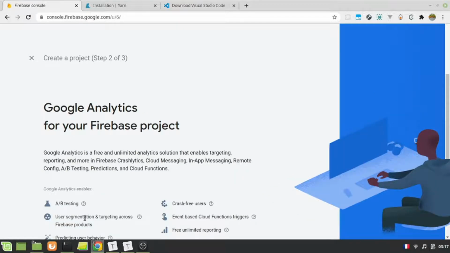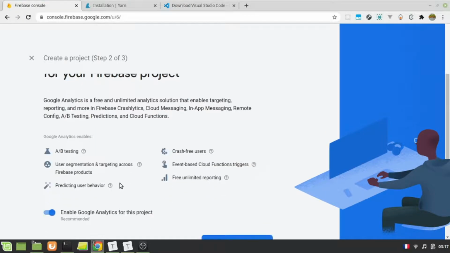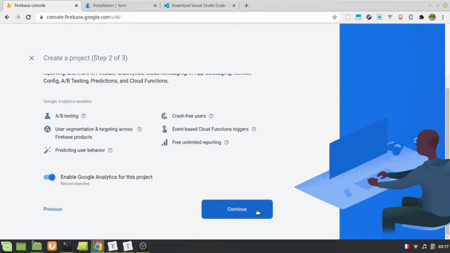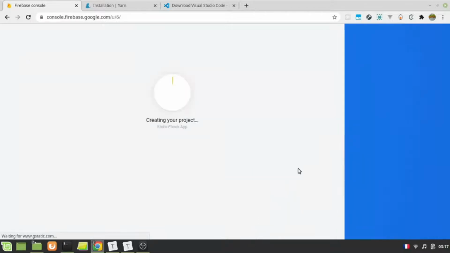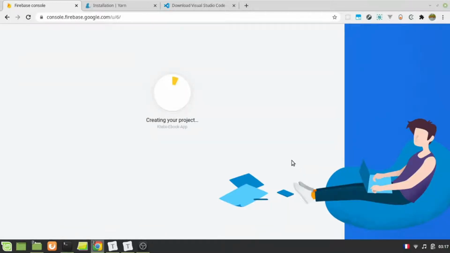So Google Firebase is a powerful tool. You can use it for cloud messaging, crash analytics, A/B testing. It is powerful as a backend, and it is required in this project. So hit Continue. Here you can select default accounts, create project. It takes a couple of minutes to bootstrap your application with Firebase.